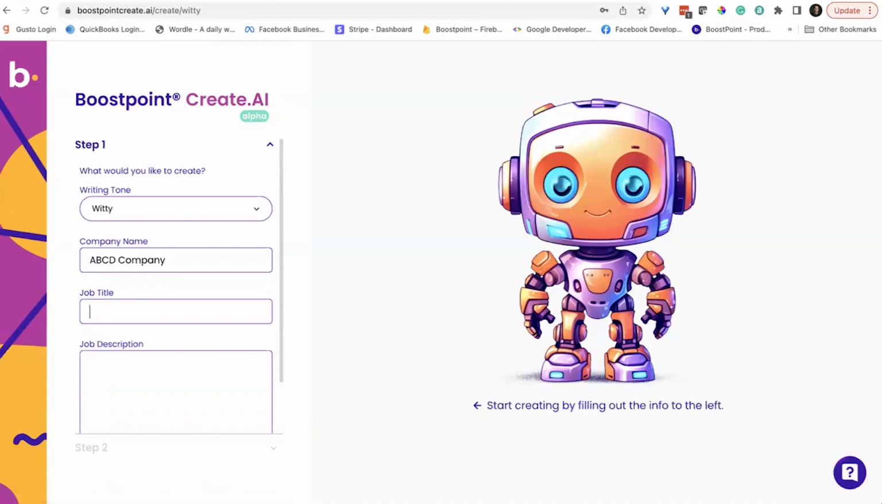And then job title, and the company name is the company that you're generating this on behalf of. So most likely it's going to be your company. If you're doing it on behalf of someone else, that's what we're putting in here. The job title we're entering is the job that you're searching for, you're hiring for. So we're going to enter a production worker.